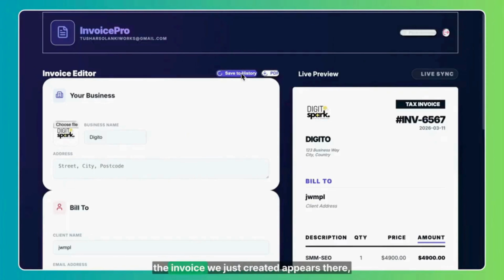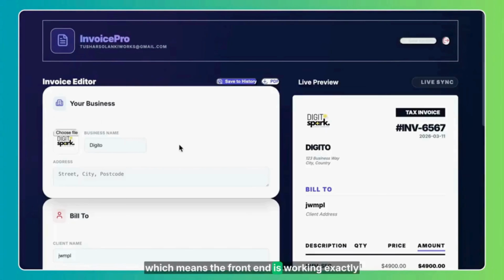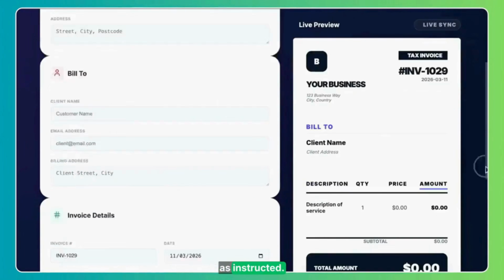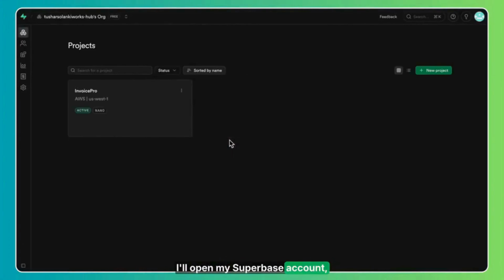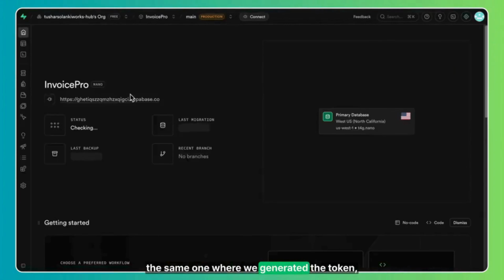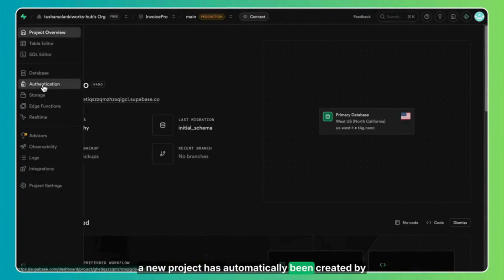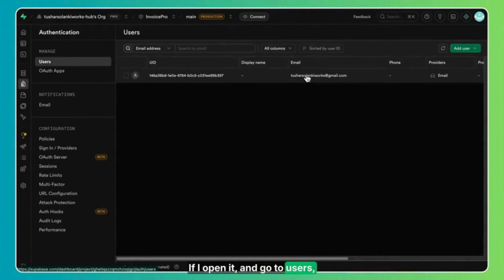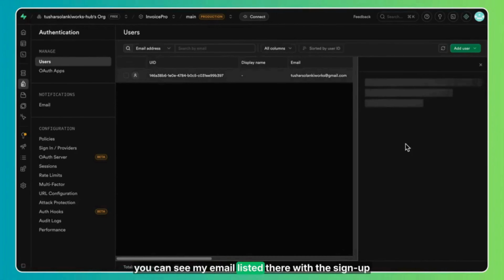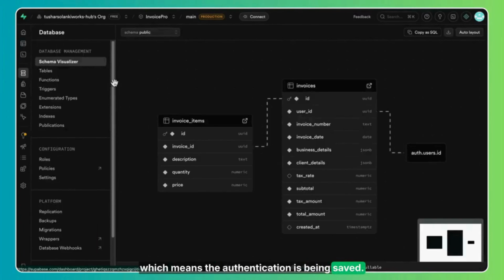If I click on it, the invoice we just created appears there, which means the front end is working exactly as instructed. Now let's check the back end. I'll open my Supabase account, the same one where we generated the token, and as you can see, a new project has automatically been created by Antigravity. If I open it and go to Users, you can see my email listed there with the sign-up details, which means the authentication is being saved.